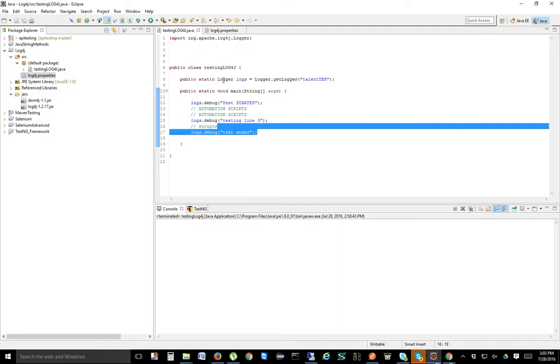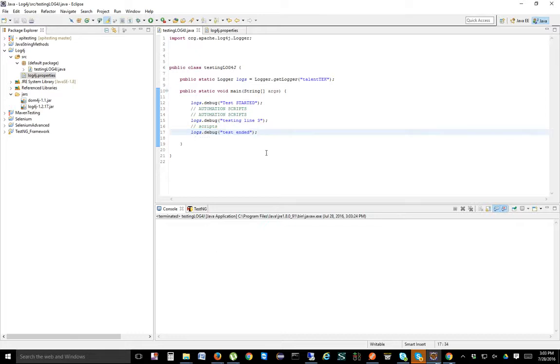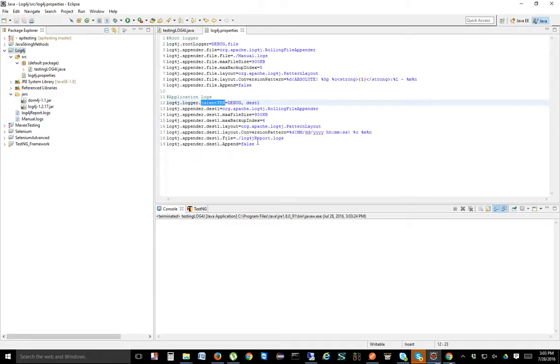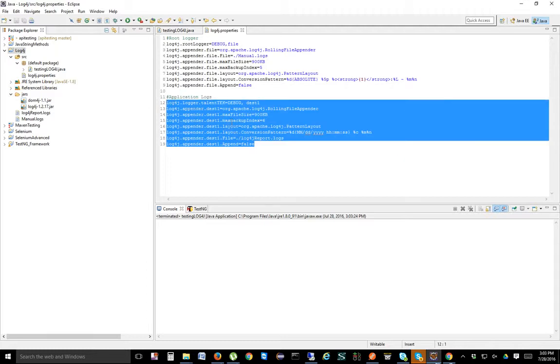Since it's a Java class, we're going to go ahead and run this class. Nothing is in the output because we don't have System.out or anything. Now you can go ahead and refresh this project, and as you can see, two files have been generated. We are interested in this one, the application logs.